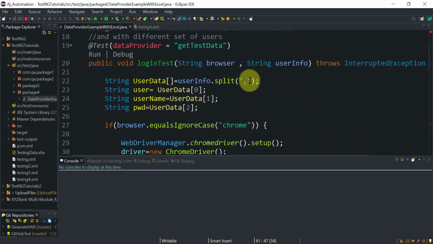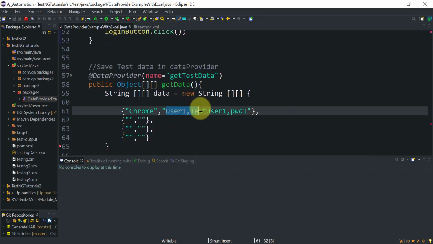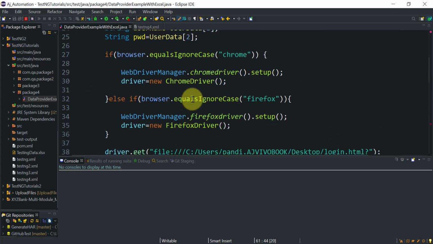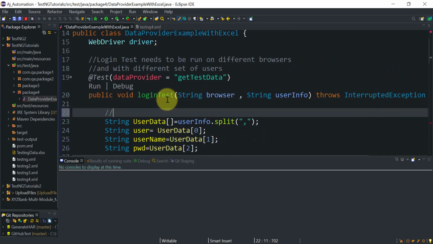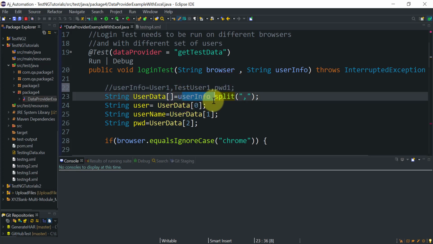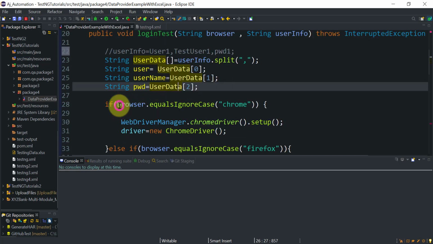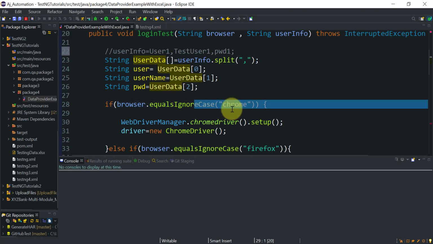Then we are going to split the user information. In user information, the value I will get is this complete value. We need to split this user information, right? It contains three values: the user type, then the credentials, that is username and password. That's why I have split this user information with the comma. In the first place we will get the user, then in the second place the username, and at the second index the password. Depending upon this browser value, we will open the Chrome browser or Firefox browser.